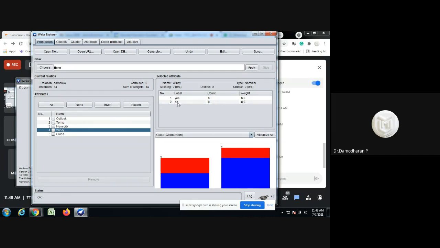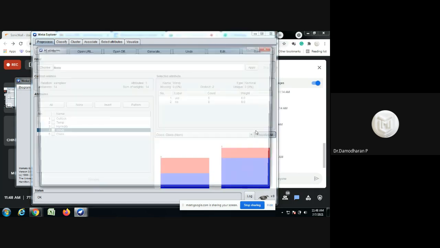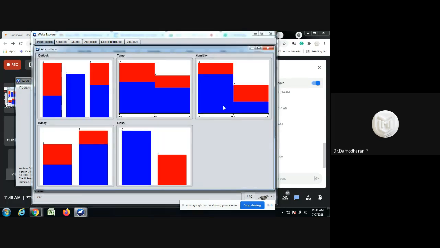We can see no means 8 times. In these 8 times, when there is no wind, 6 times the game is played and only 2 times the game is not played. If we go for yes, it is 50-50. When the wind is available, only 50% of the time the game is played, and the other 50% of the time the game is not played. If I select visualize all, it displays all the visualizations.